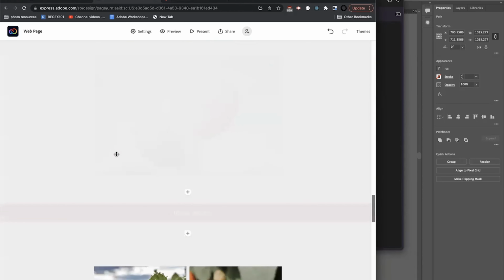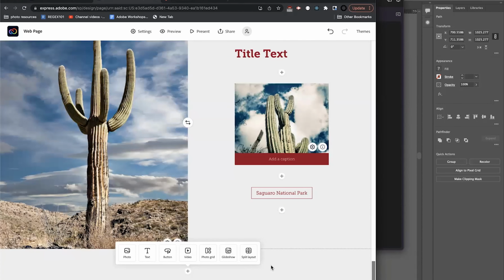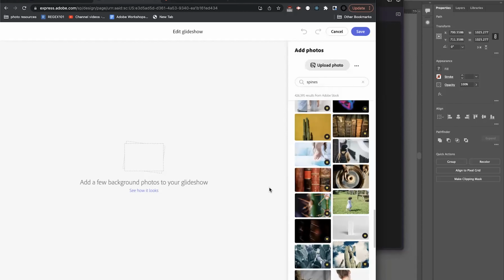Okay, excellent. I think that's the gist of the kind of content you can add. Do we have any questions about adding things to an Express page? So next thing I'm going to do is talk about sharing and publishing. Let's add another slideshow.